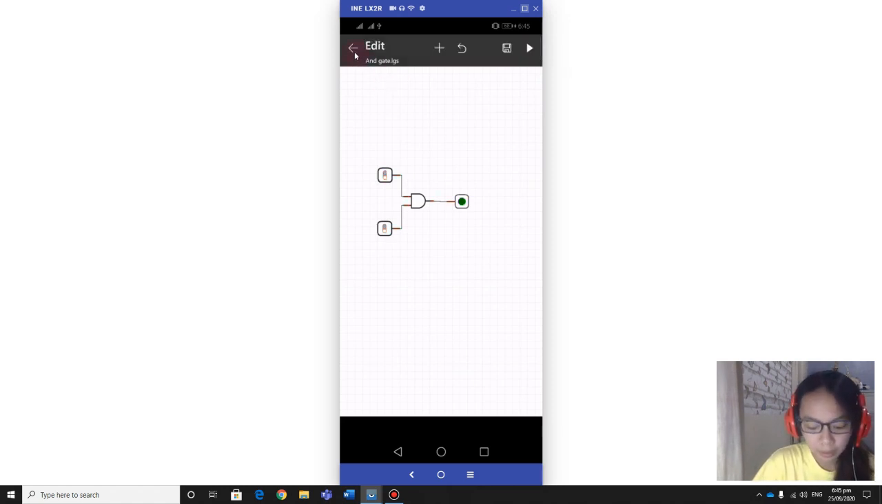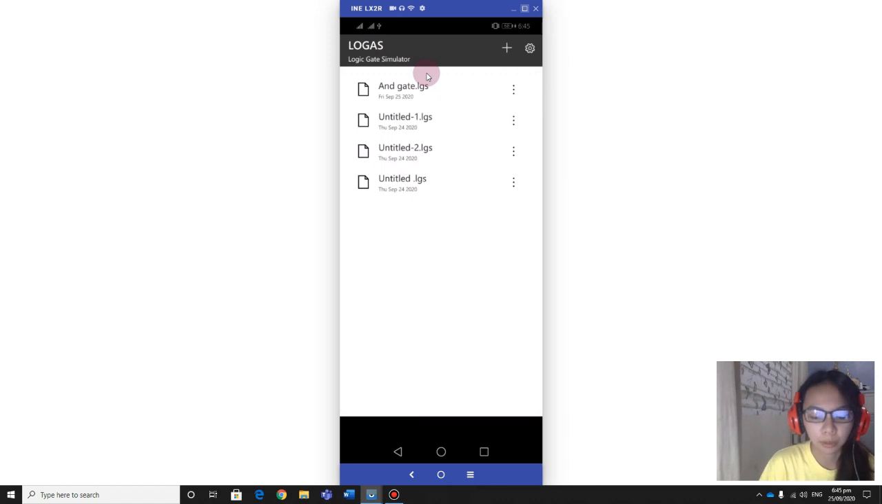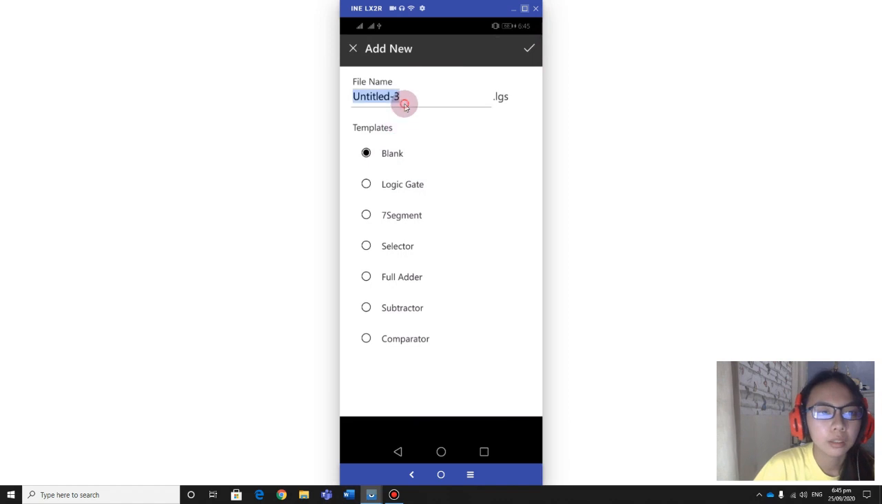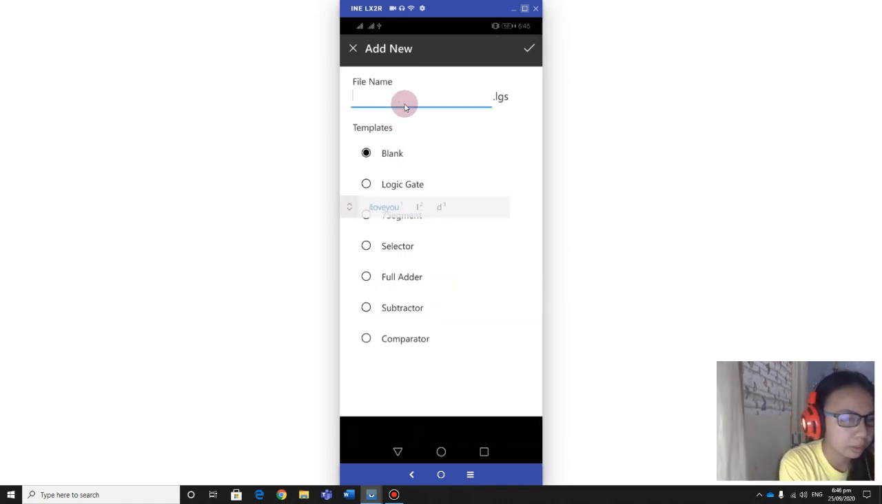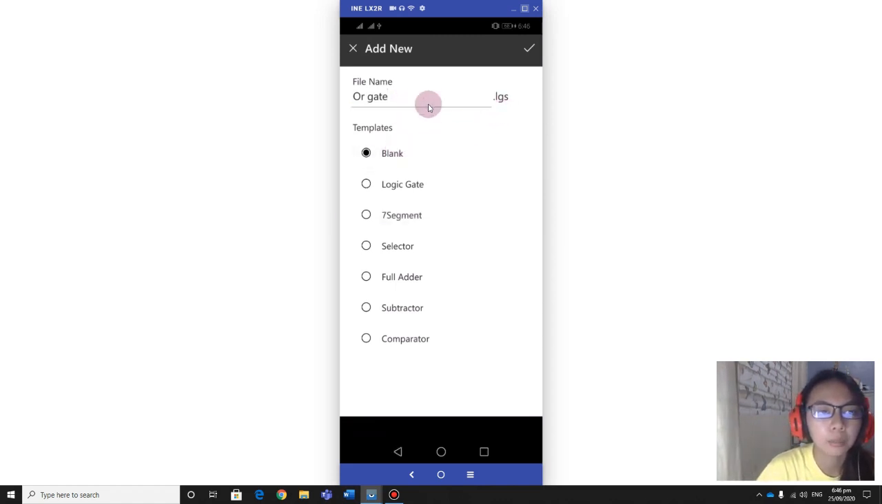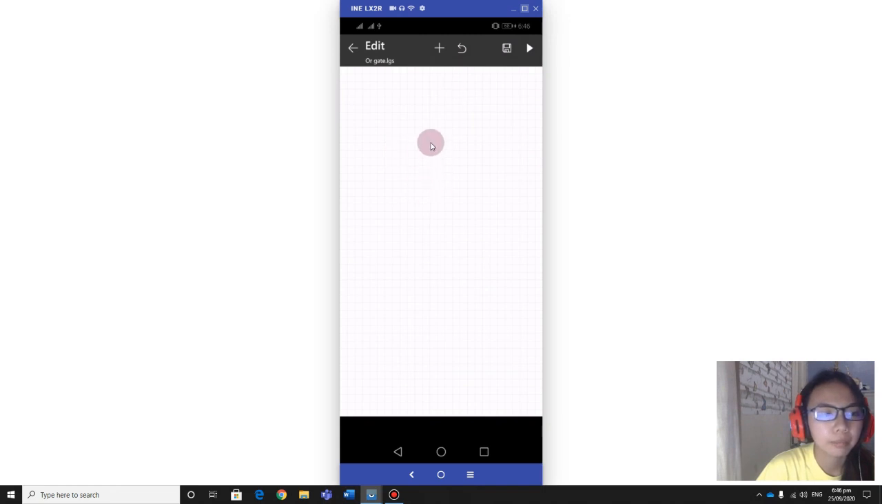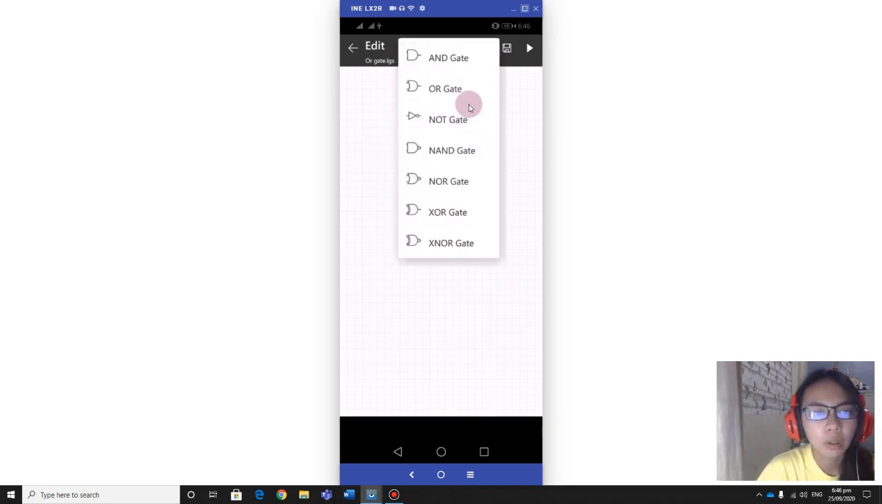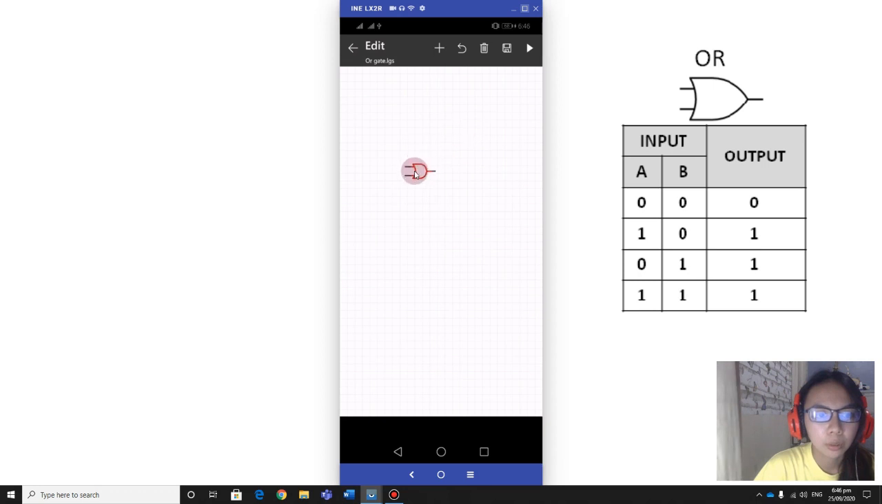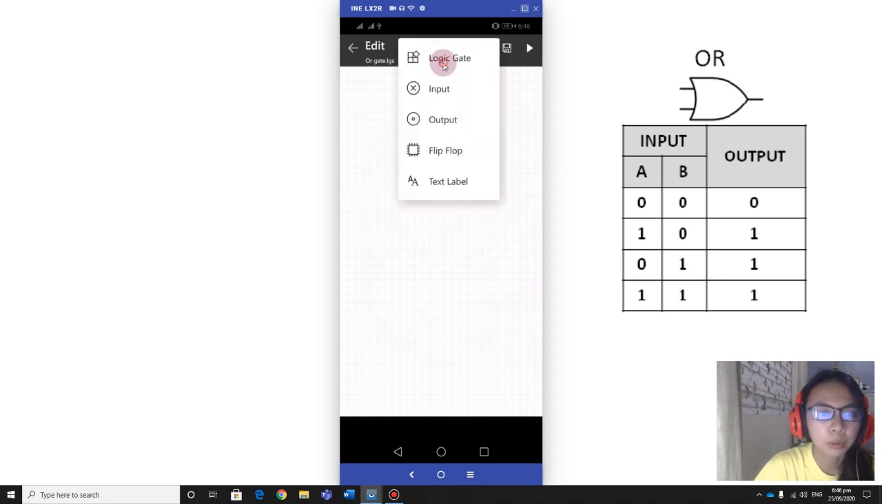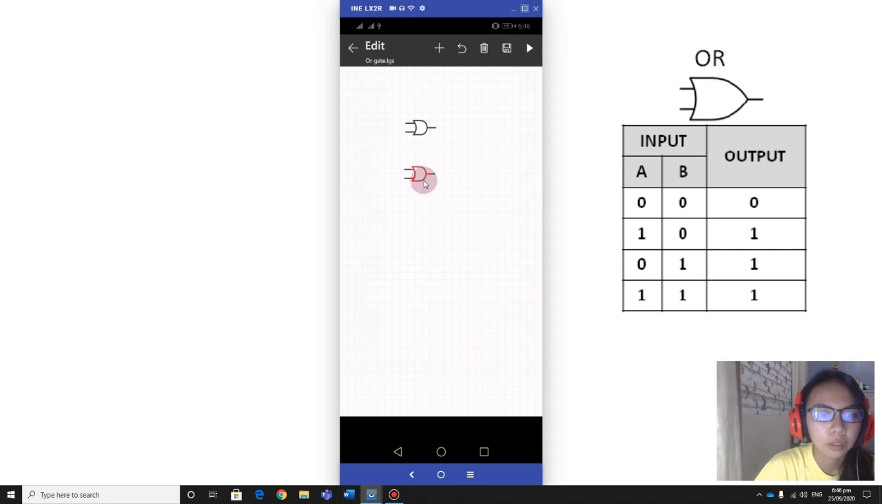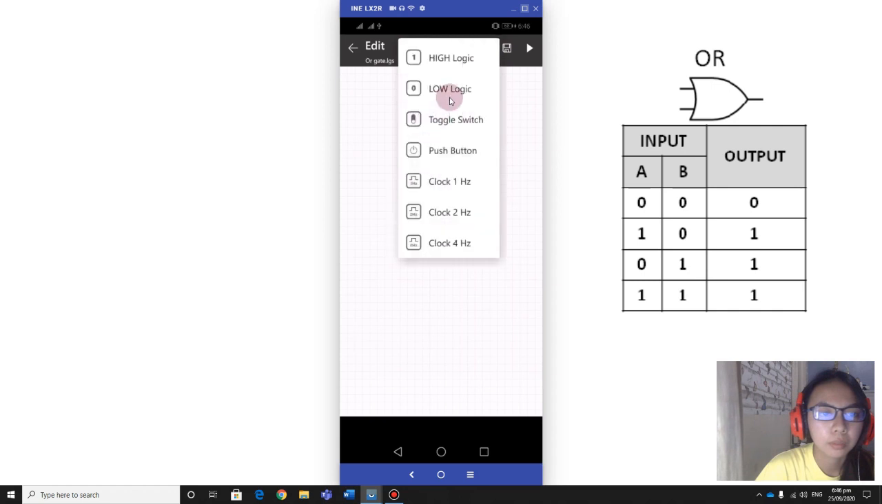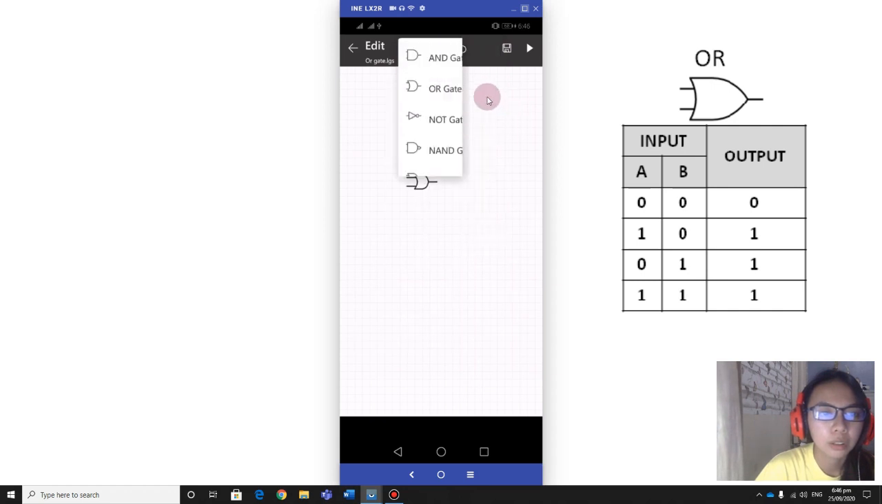So now let's go to the second logic gate, which is OR gate. So we will create another one. We will name it OR gate. We will choose again the blank template and check. So here you can see the OR gate. We will put 3 OR gates. Sorry, here in logic gate, OR gate again.